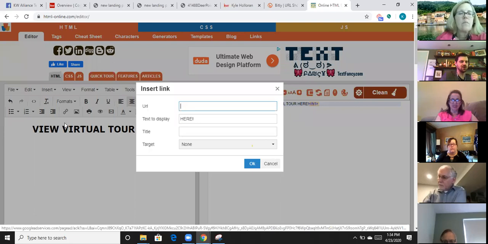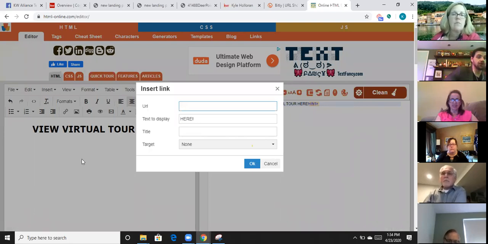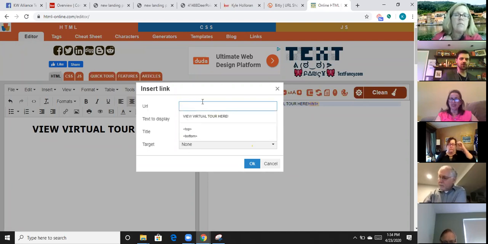This screen pops up. This is the last thing we have to do. It's saying the text that will display is here, right? We're going to leave that. When someone clicks on here, where are we taking them to? This is where you're going to insert your URL for your Matterport tour or the YouTube video.